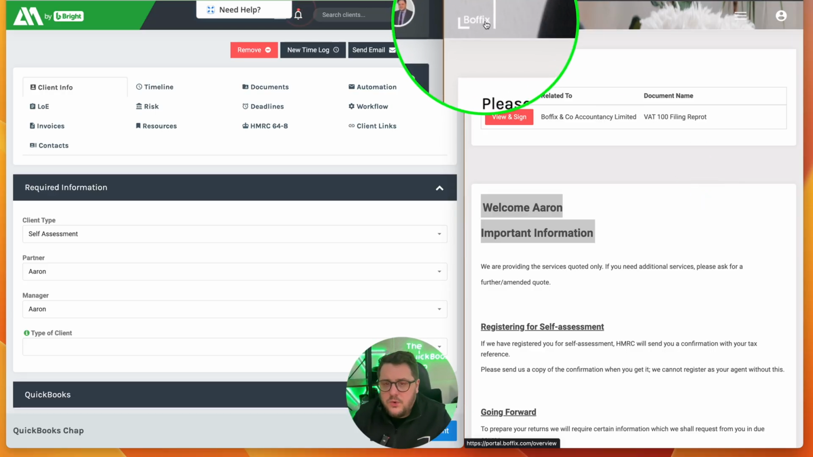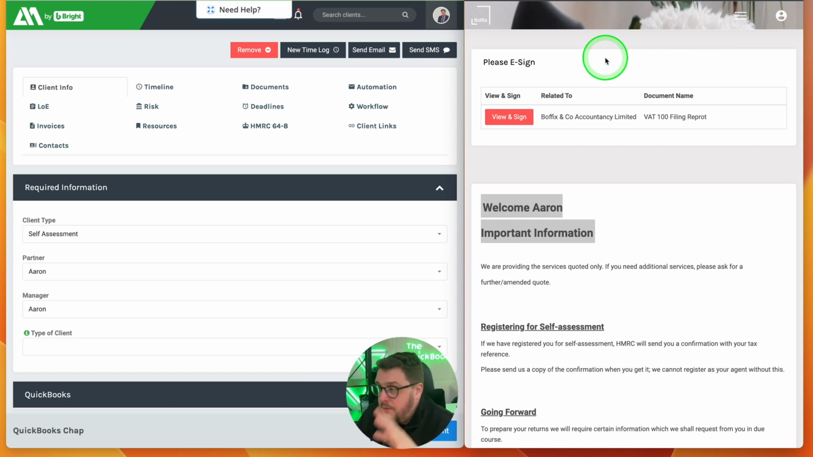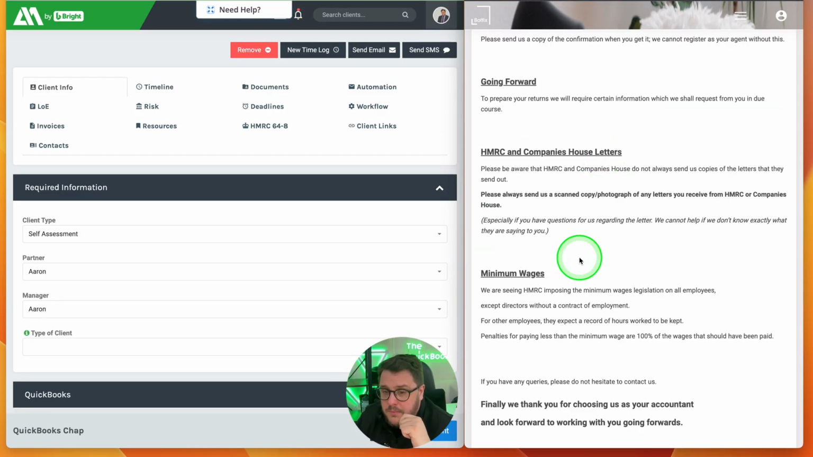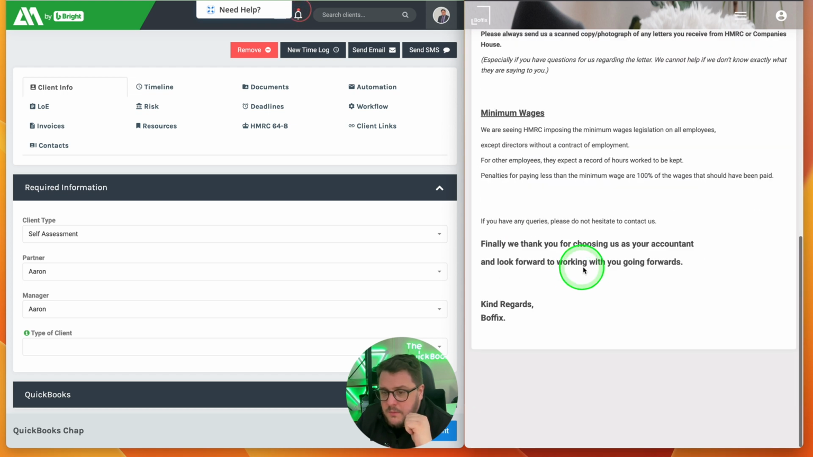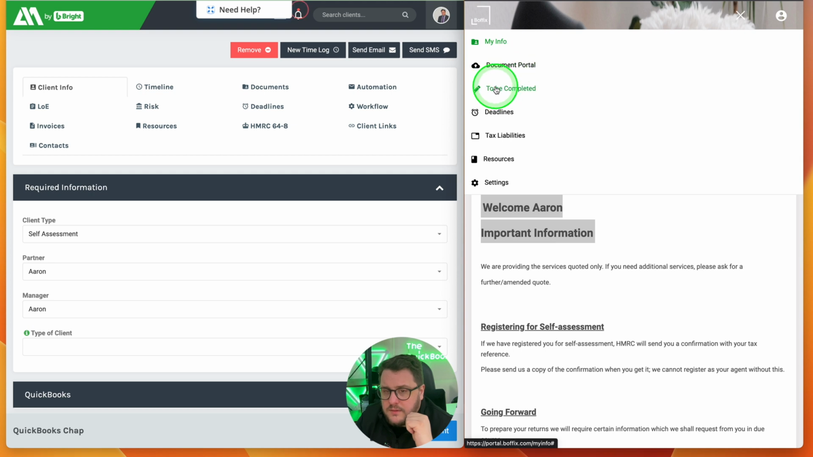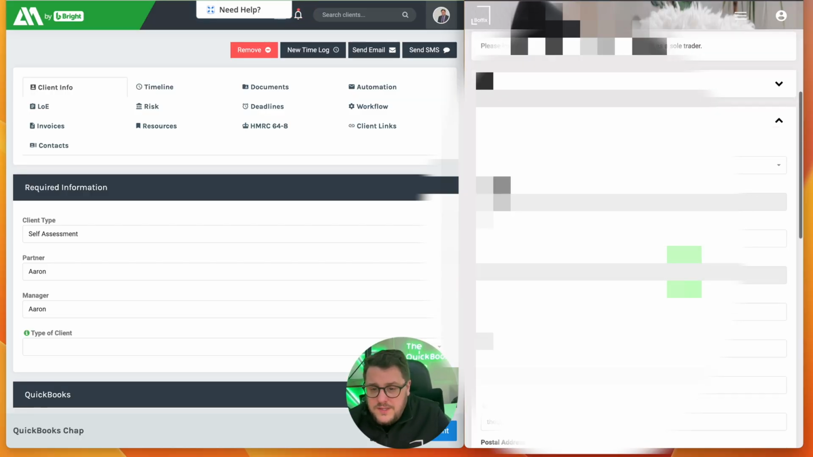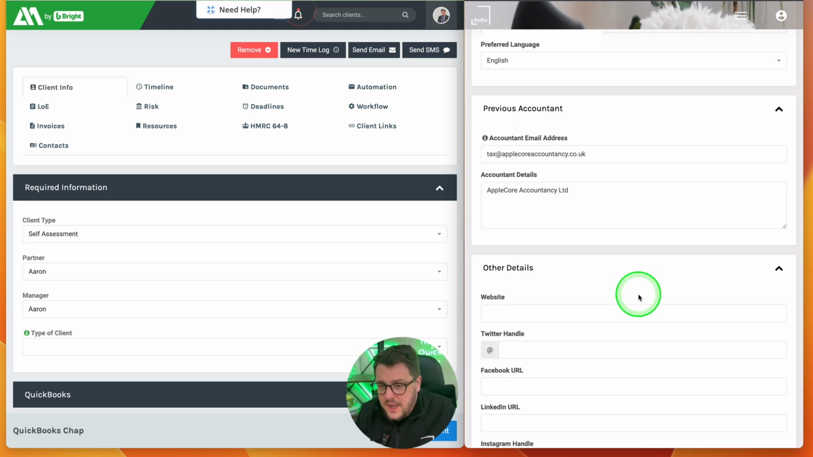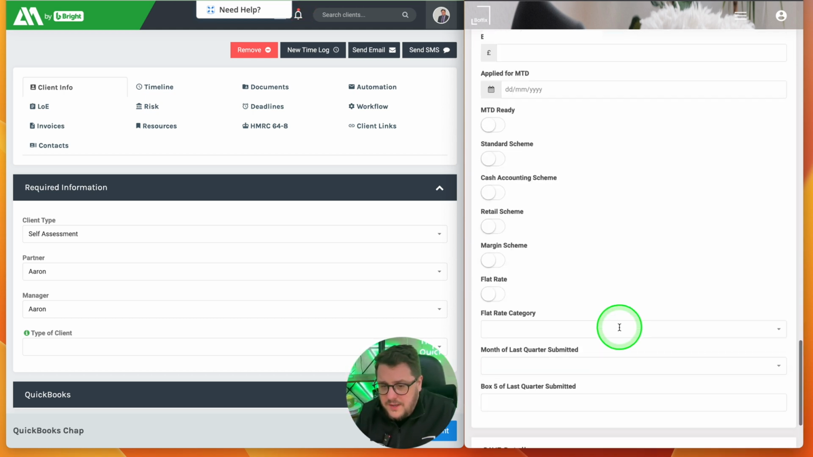Notice how it's all Boffix branded, so everything looks like it's from Boffix itself. It's showing some functionality. You can see it's prompting me to sign my VAT return. It's giving me some information that might be important, like Companies House letters and minimum wage. And basically, what I'd use this more than anything else is it's wanting me to fill in all the information myself. So I go through and I fill this information in, and I'm providing information like previous accountants and websites and VAT details.